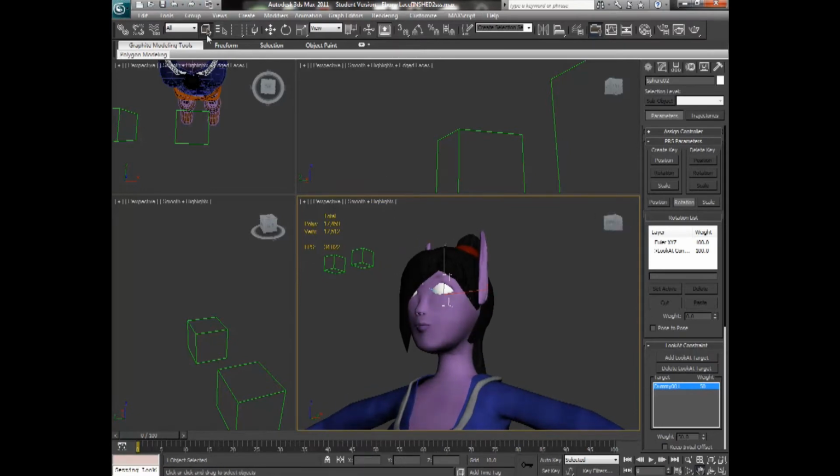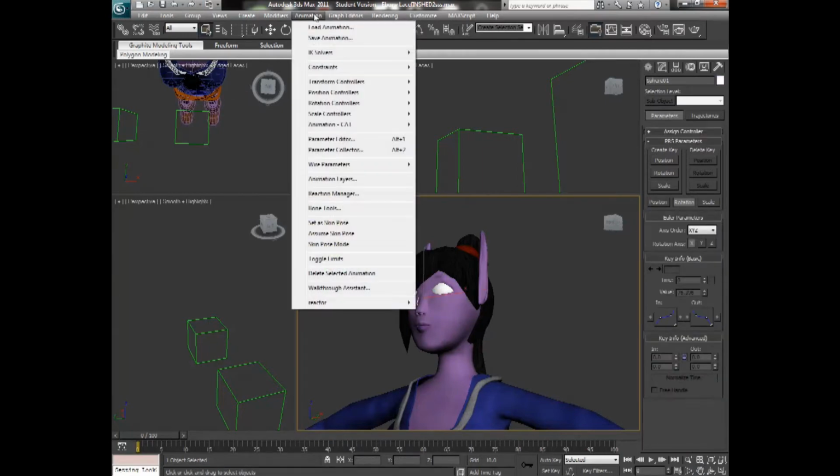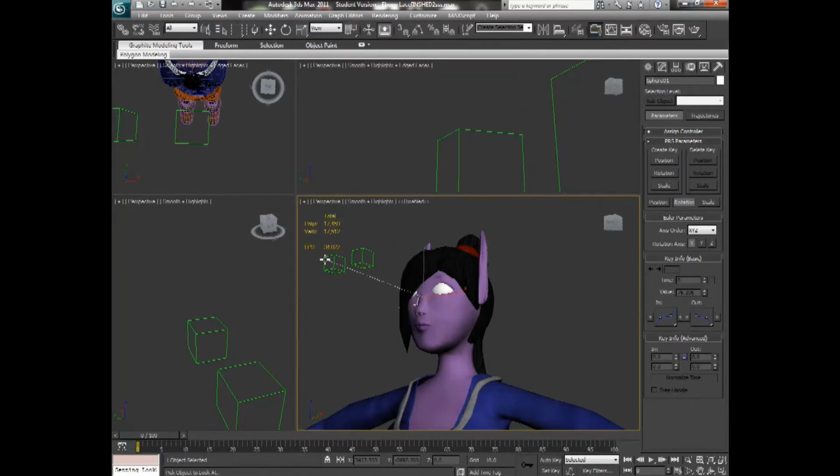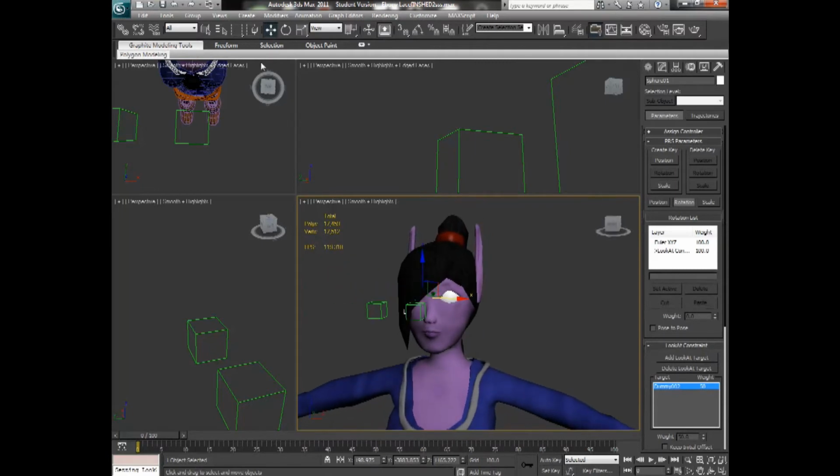So I'm going to select the other eye. And I'm going to click Animation, Constraints, Look At Constraint, and the other dummy box. Now, we can go in and correct this little flipping issue with the eye.